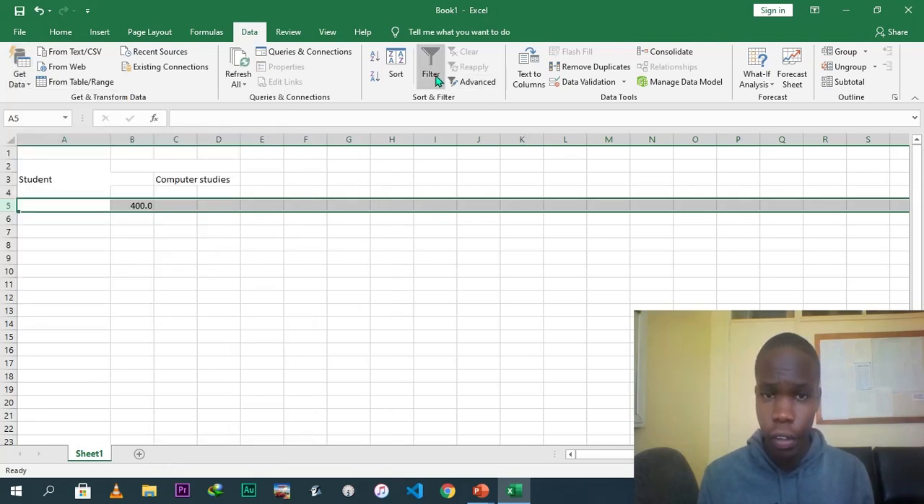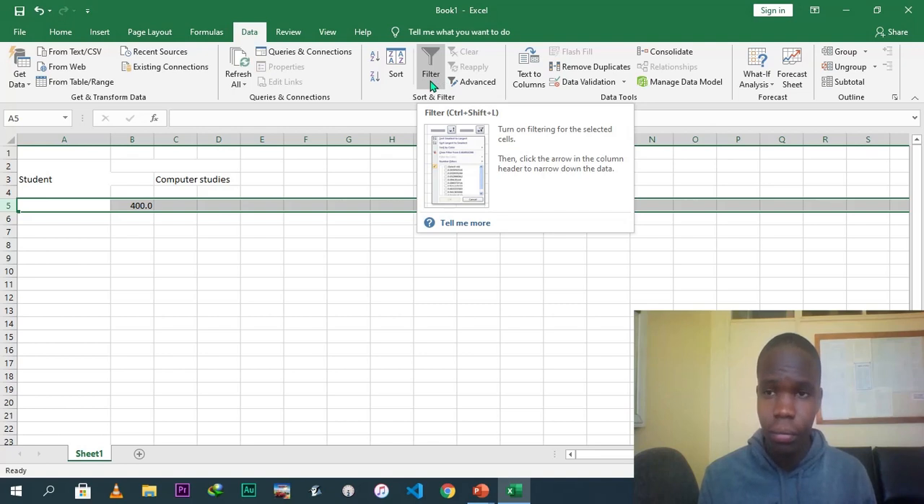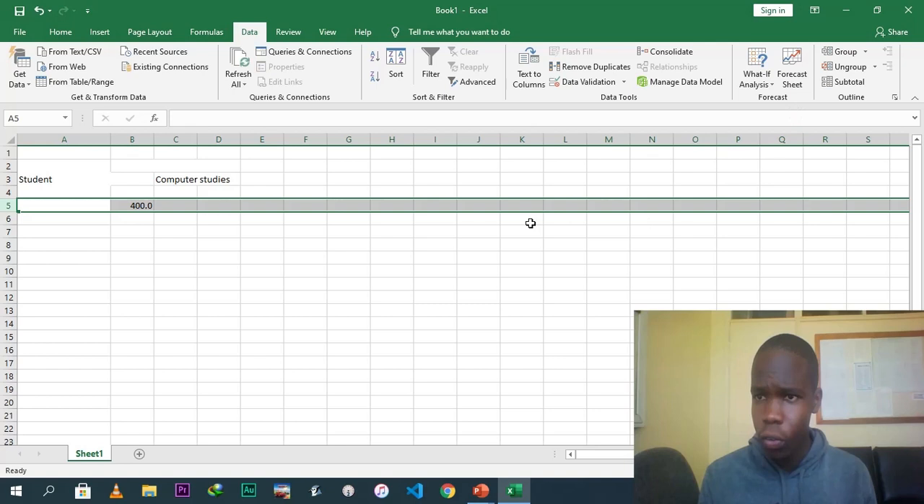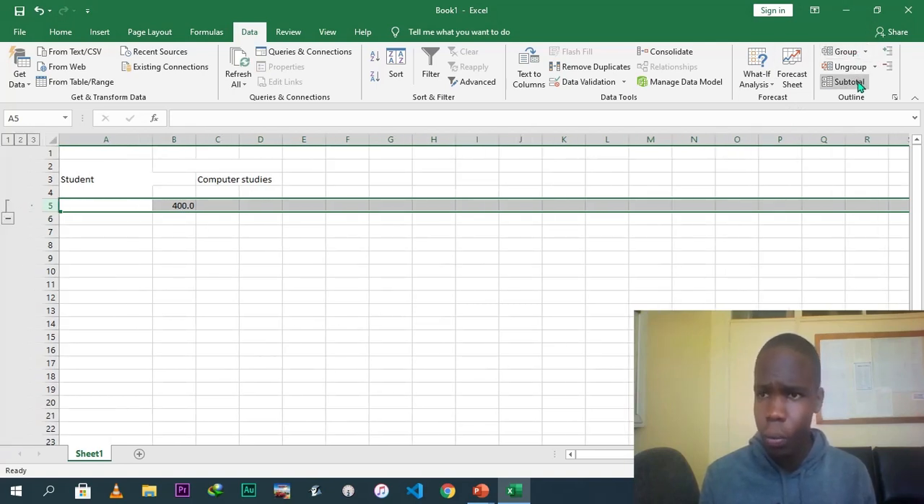Maybe you want to filter, to display some data and to hide some data, you can use this one. To sort data, you can use this one, and etc. And of course, you can also group some data or ungroup and do the subtotals and etc. You can do them here.